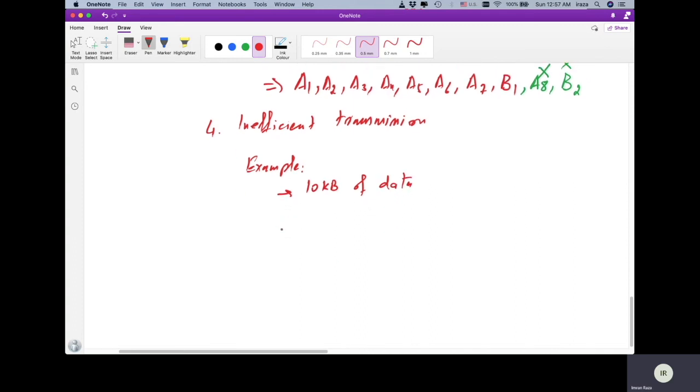And let's assume that this 10 kilobytes of data is sent as 1024 byte TCP segments. So we try to send it as TCP segments of 1024 bytes.